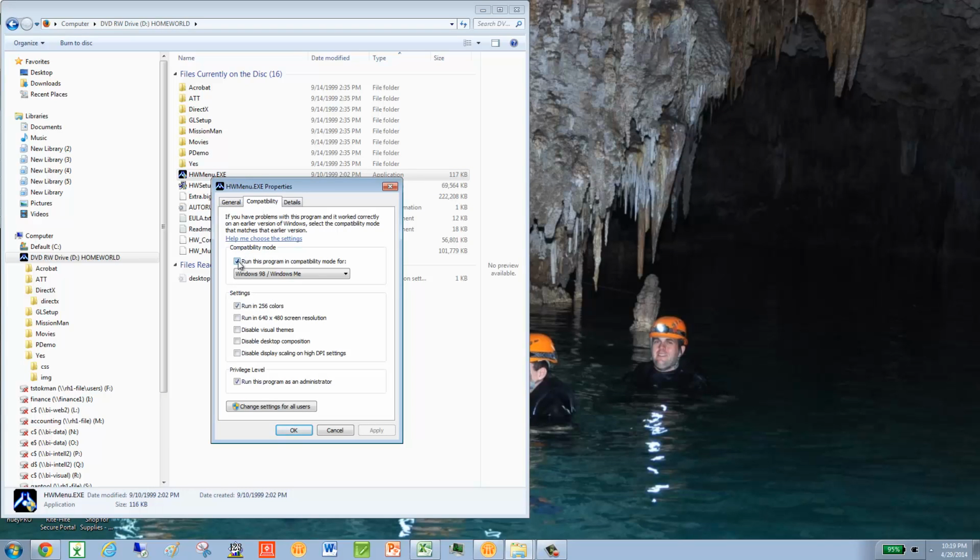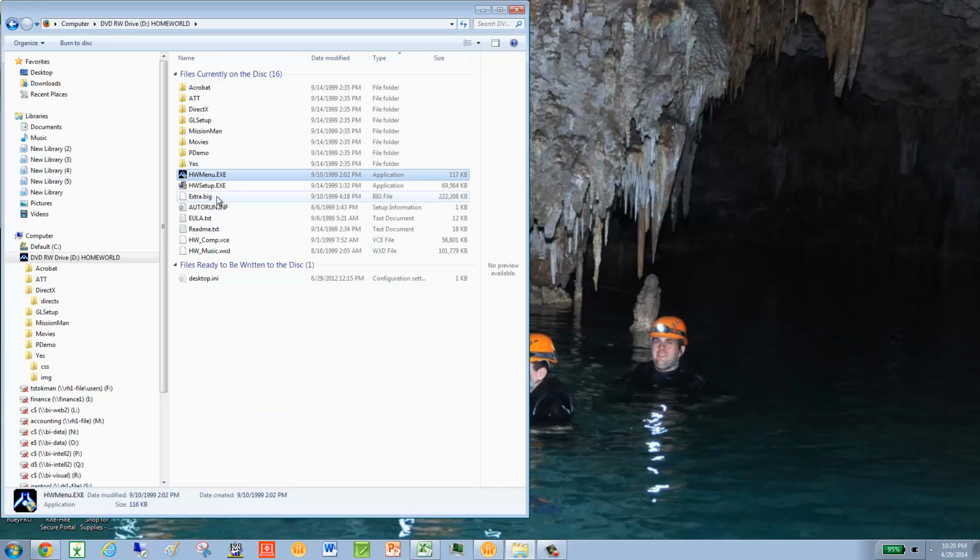Number one, I had to click this box. In fact, I'll put it back to where it was before. So here's how it looks when you open it up. So first, click Run this program, then do Windows 98, then click Run in 256, and then Run as administrator, and then OK, apply and OK.